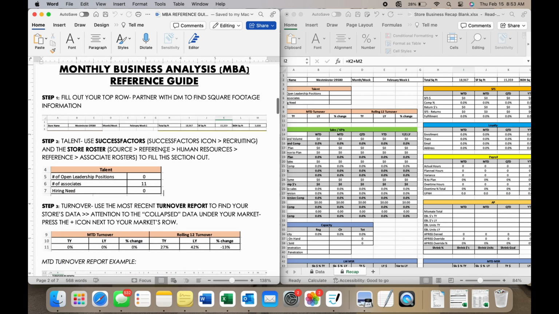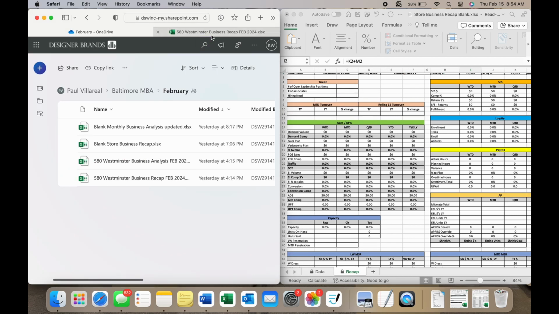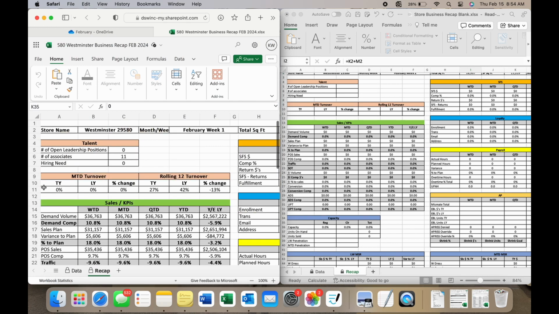Step two would be to use success factors and your store roster to fill out your open leadership positions, which is pretty relative to what we did on our old MBA, just in a different format. So make sure to fill it out there. And then here's an example of that right here.